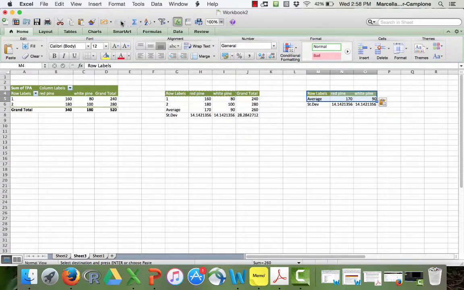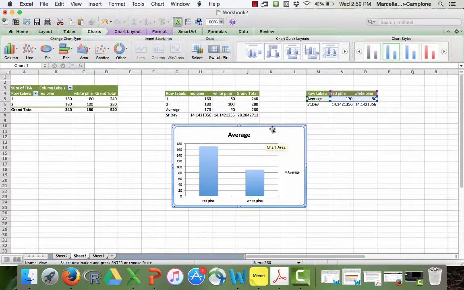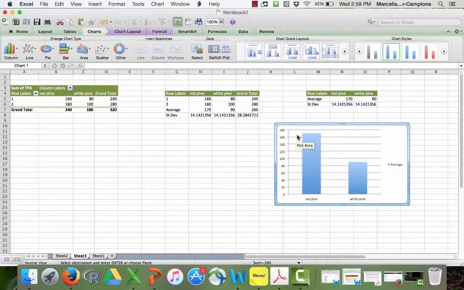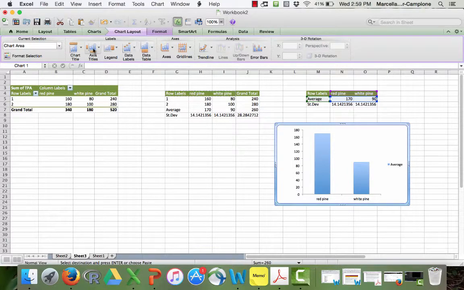So insert, let's go into charts and figures. We'll do a column. So we have our average, we have our species. Now we need to add in some kind of label here, right? We need to have some kind of information on what this number is. So this is our trees per acre, TPA.